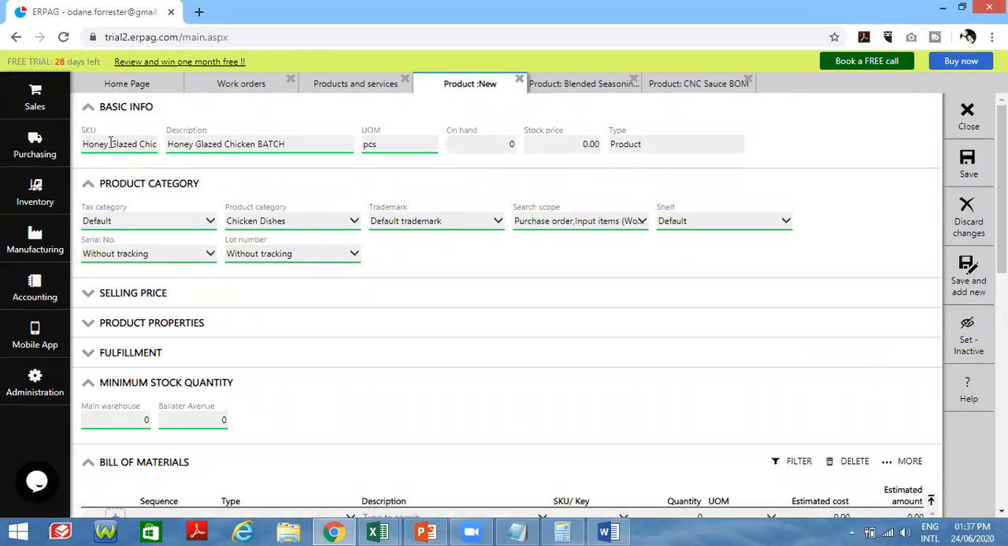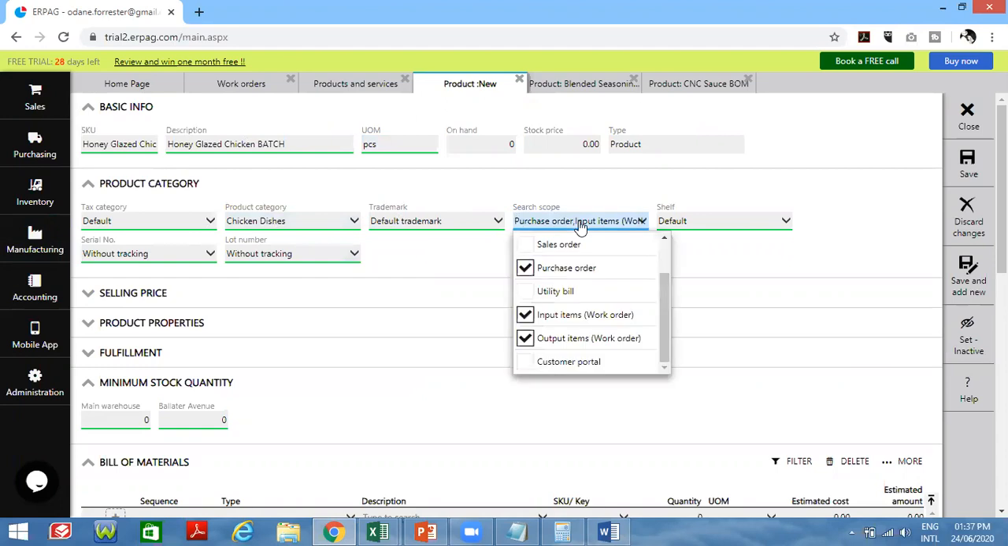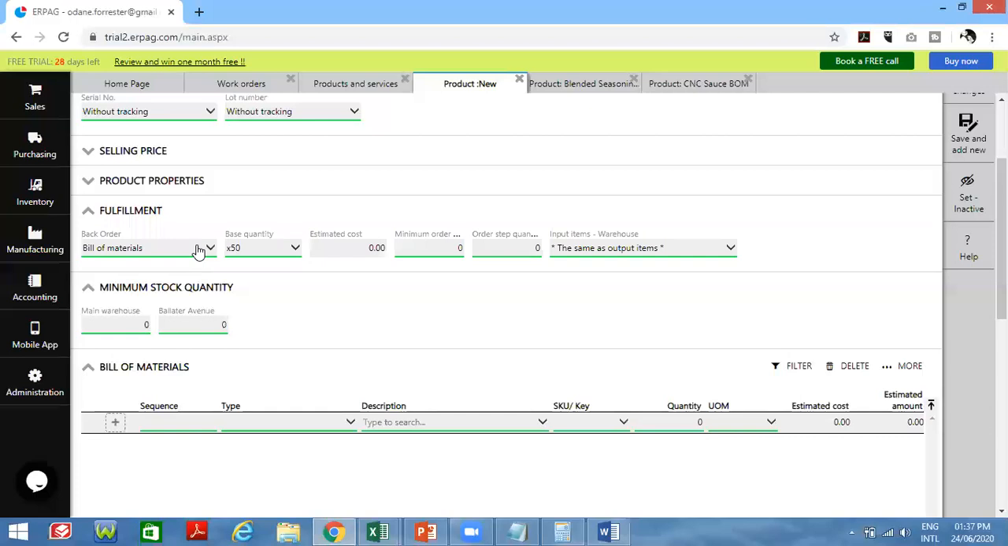So it's honey glazed chicken batch. Description: honey glazed chicken. Unit is pieces. This is a chicken dish, the right scope and everything. Now we're going to fulfillment because this is a batch and it creates 50 pieces of chicken. We're going to say that this is base unit, base quantity times 50, and then I'll have it work out itself.